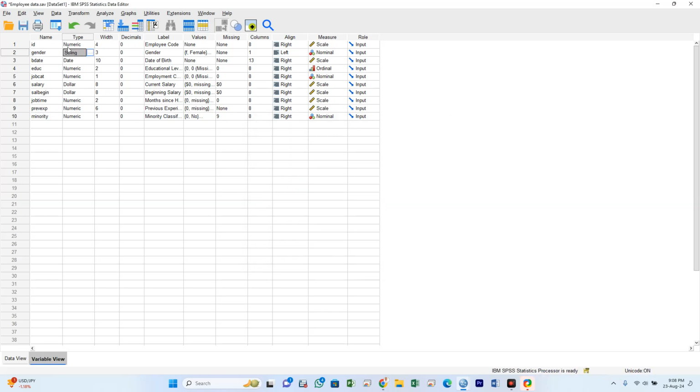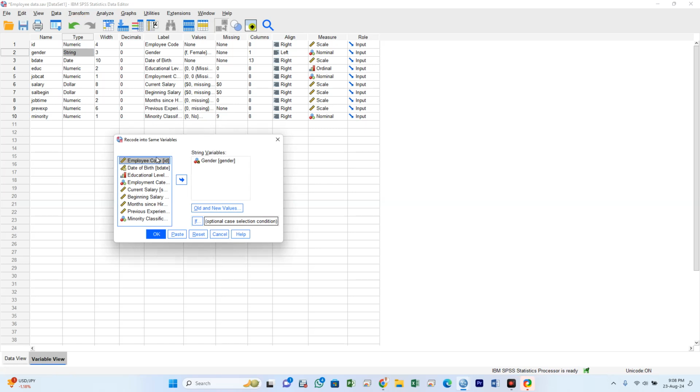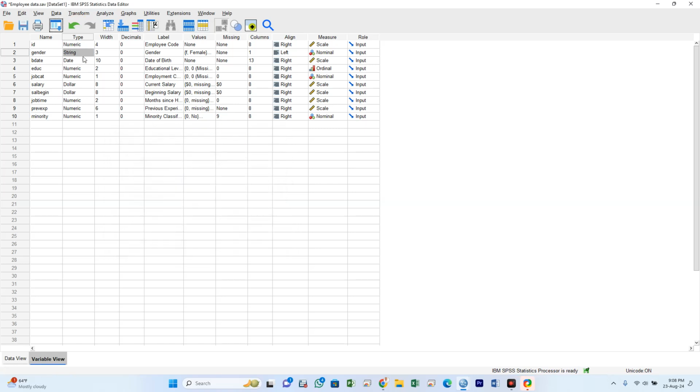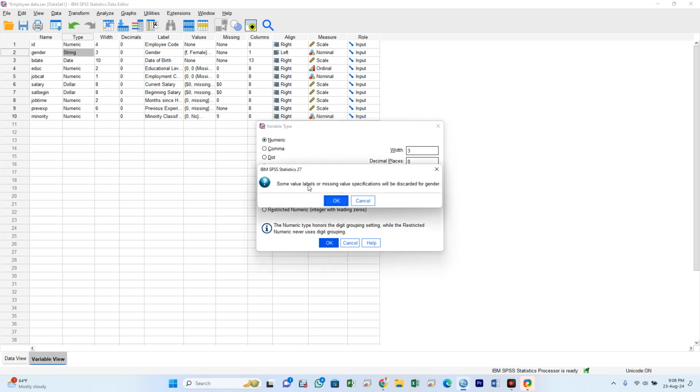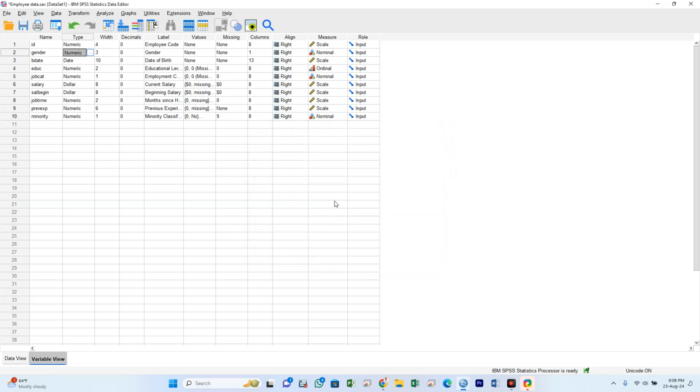So I've said after performing the record, let me just repeat it. That's when you come here to change. So what are you going to change? We are going to change it into numeric data type. And then you click on OK. What message or warning do you get? Some value labels or missing value specifications will be discarded for gender. And since we had already changed the values and we already have the values within the file, you click on OK.